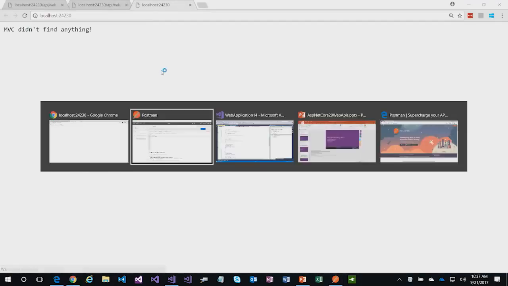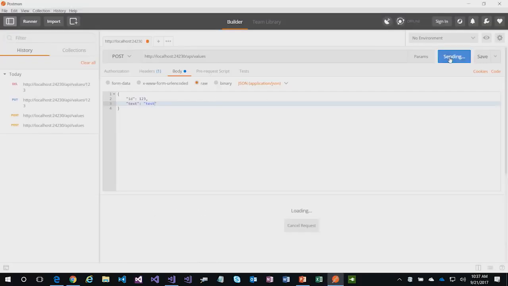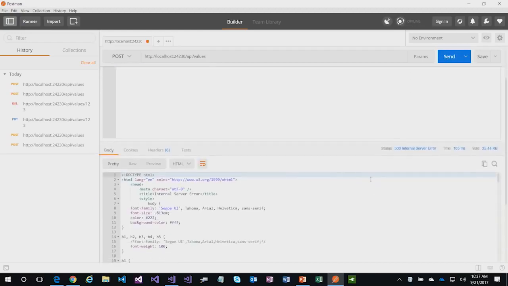Okay, so it should work. It has to be 3, so test is longer than 3. So it should work with this request. I should get a 200. I do. But if I switch test to just be T, it no longer has that min length of 3 characters, and send that. Oh, so now the model state is no longer valid, and I'm getting an exception.